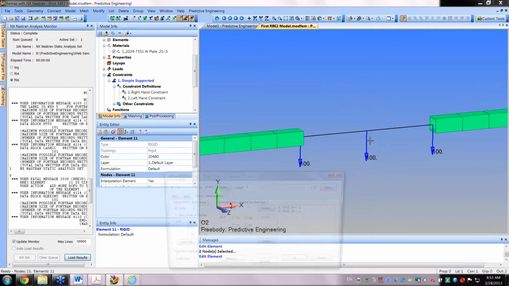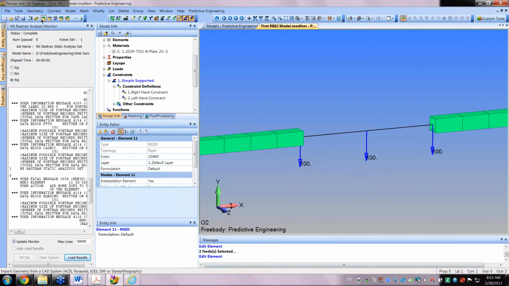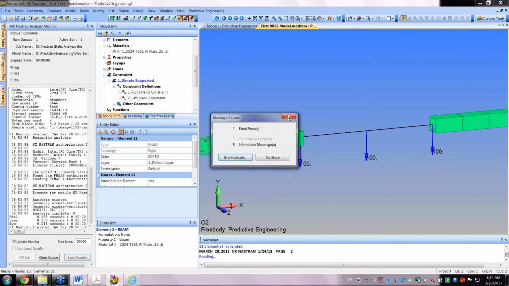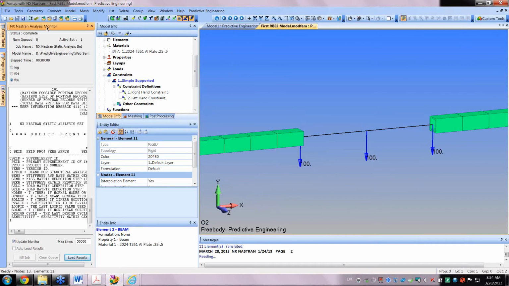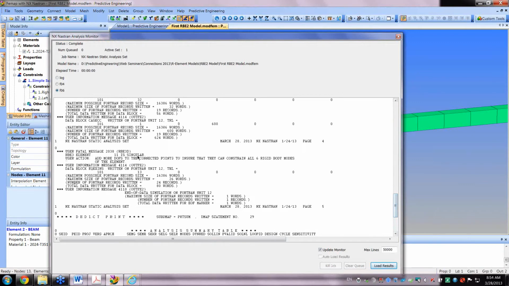You can see that it shows up here that you got translation X, Y, and Z. Nothing in rotation with a weighting factor of 1 on both nodes. So we'll run it. And it comes back with another warning message. Well, fatal error. Same thing, it's singular. User action: add more DOFs to the constraint, make sure the constraint is all 6.